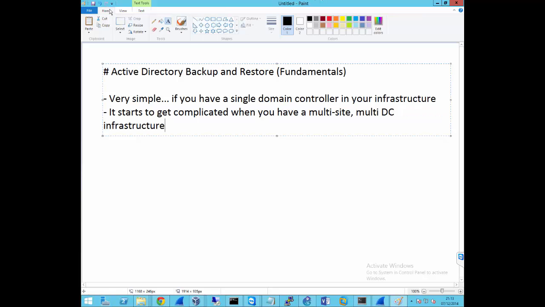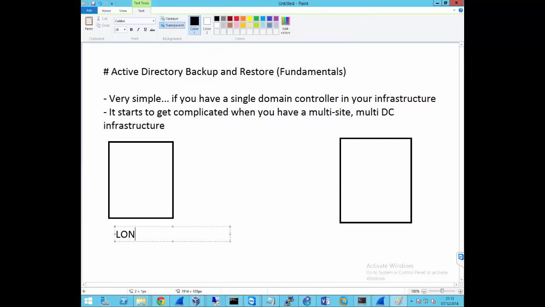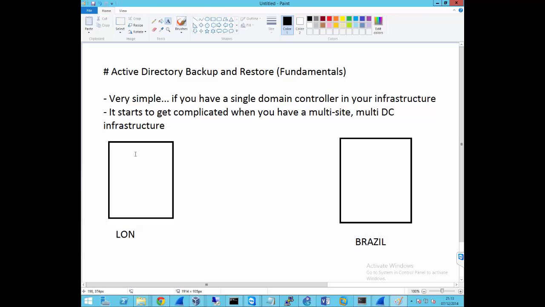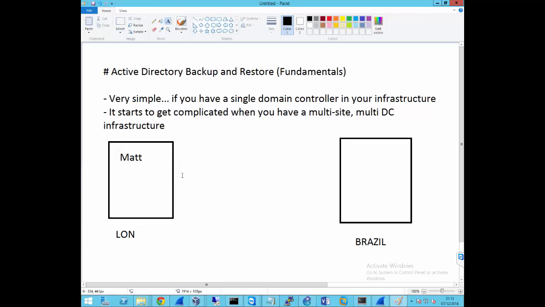Think of this situation, and I'll show you just a bit of it before we get into it mainly. You have a domain controller here and another domain controller here. This one is in the London site, like we're doing today, and this one is in the Brazil site. There's a user object there called Matt.